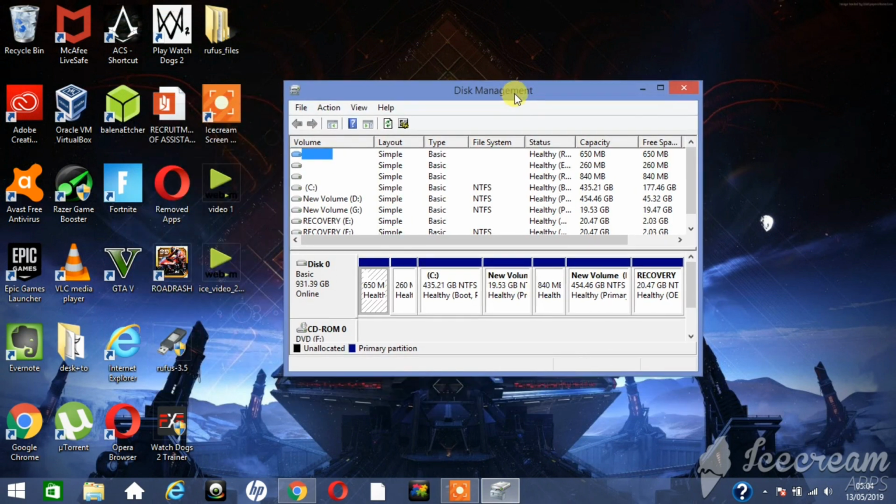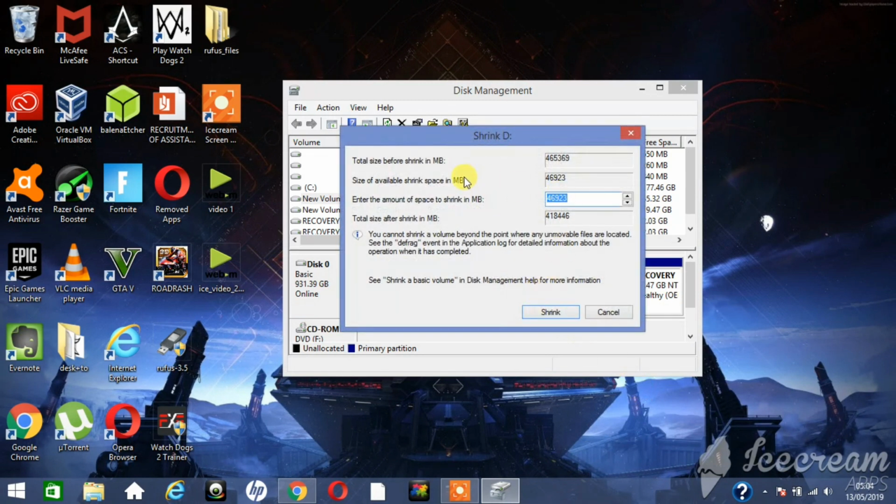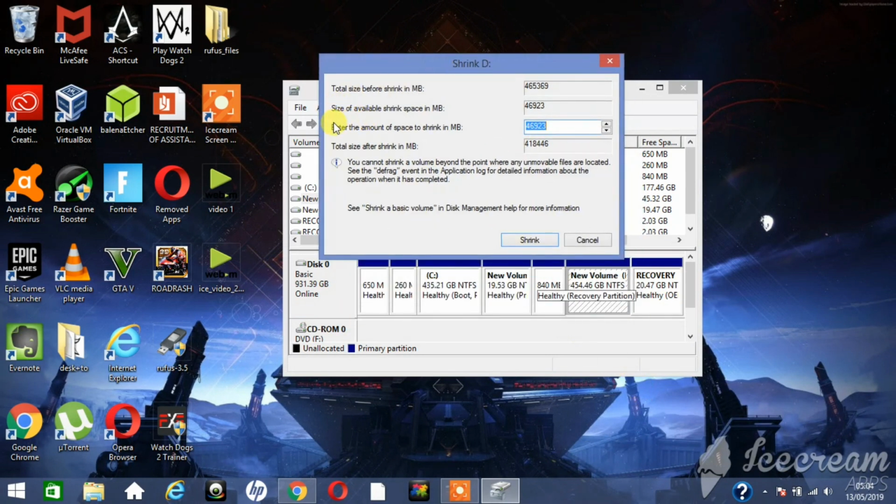Once it opens, select the disk you want to partition. I will go with this new volume D. Right click and click on shrink volume. It will ask you to enter the amount of space to shrink in MBs. We need 20 GBs, therefore we enter 20,000 MBs and click shrink. But now I am not going to shrink, as I have already created a partition.